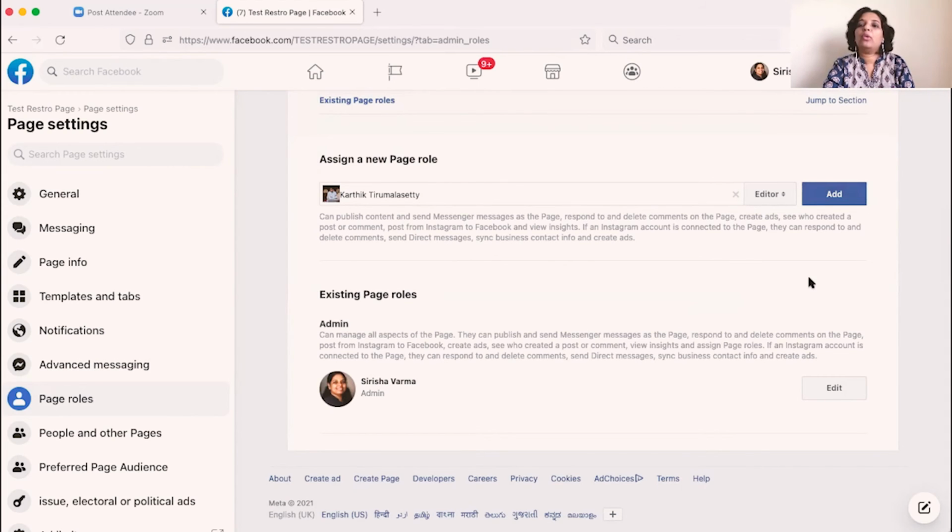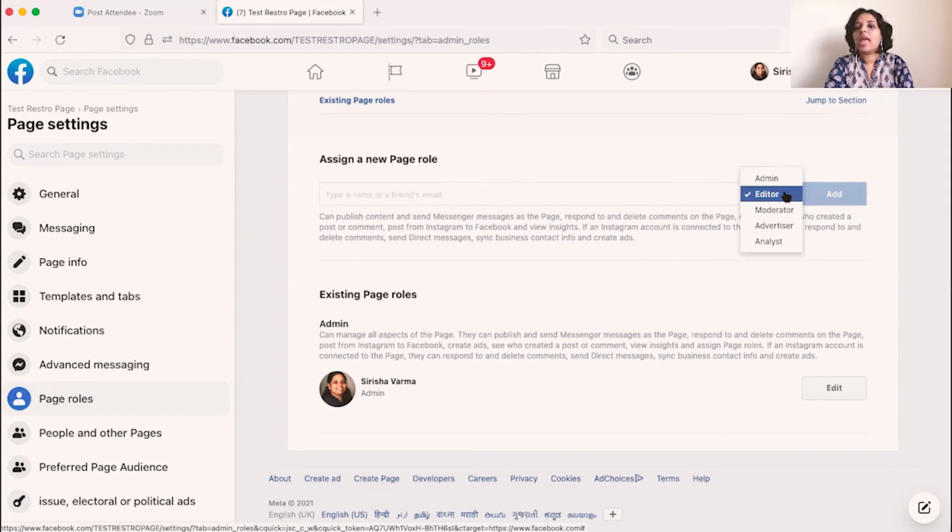Once you do that, a notification goes to the person, and those people will be notified that they have been added as an editor of this page or as an admin of this page. So what you can do is look at this, and as you can see, there are all of these different roles.